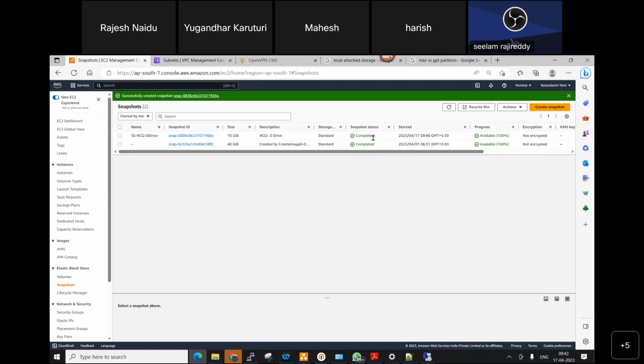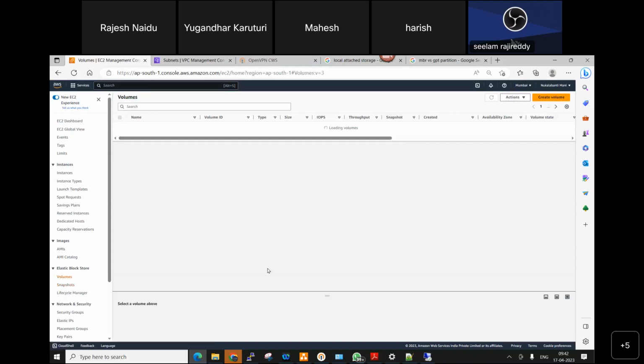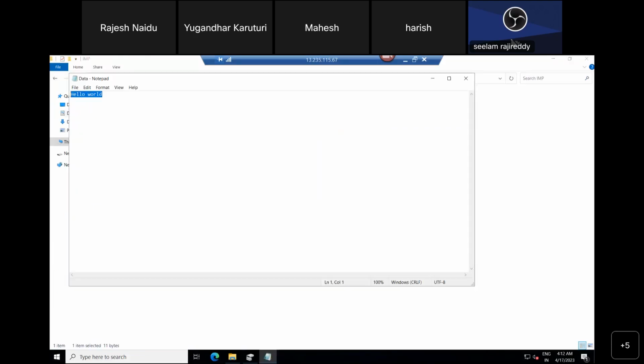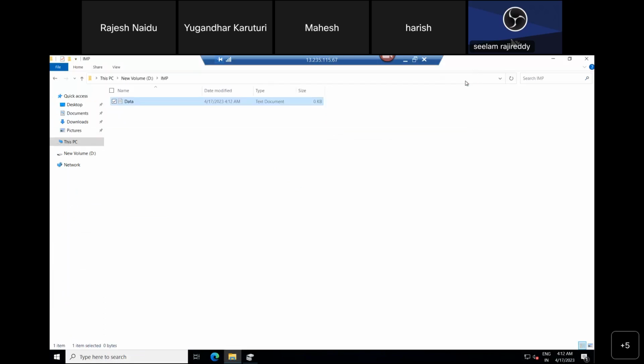See, successfully the snapshot is completed. Now I'm going to the server. I'm deleting the data. Okay. Suppose I'm removing this data. See, again, once I open, the data is not there. So that means the file or maybe data is corrupted.